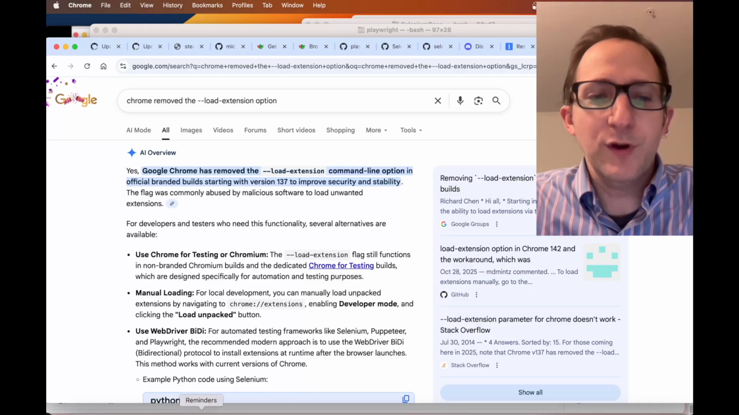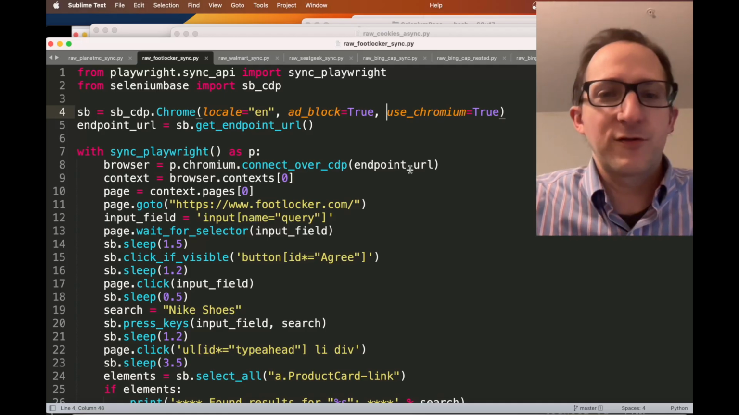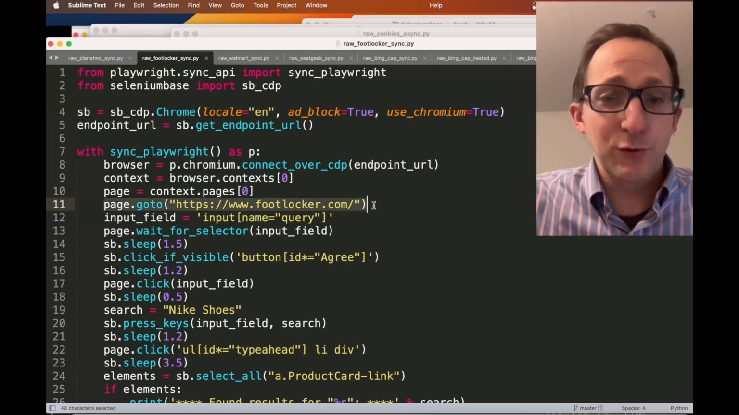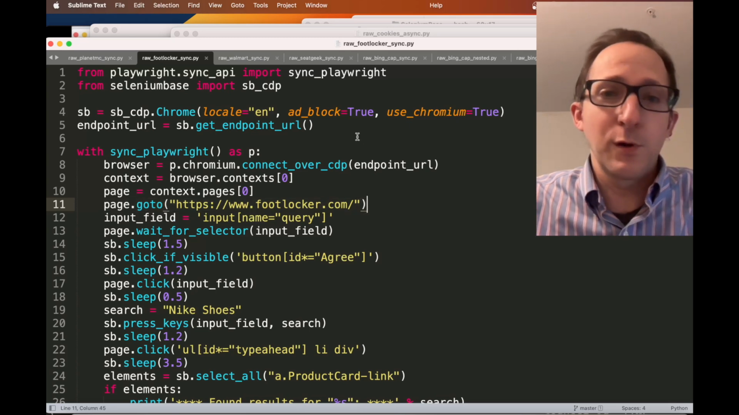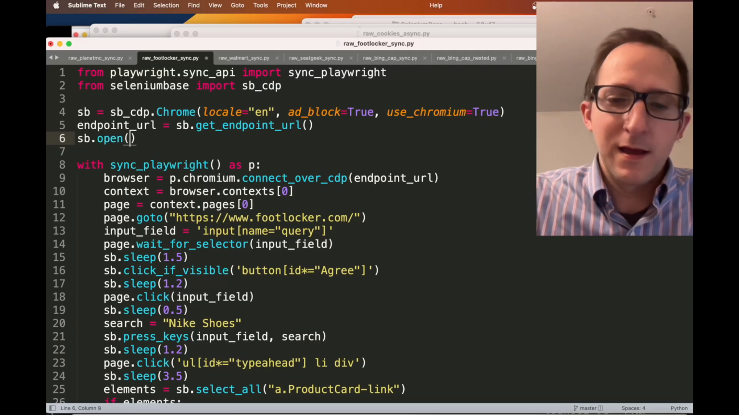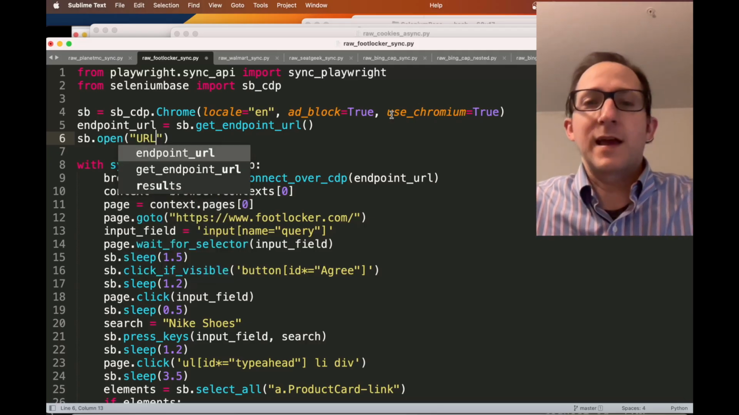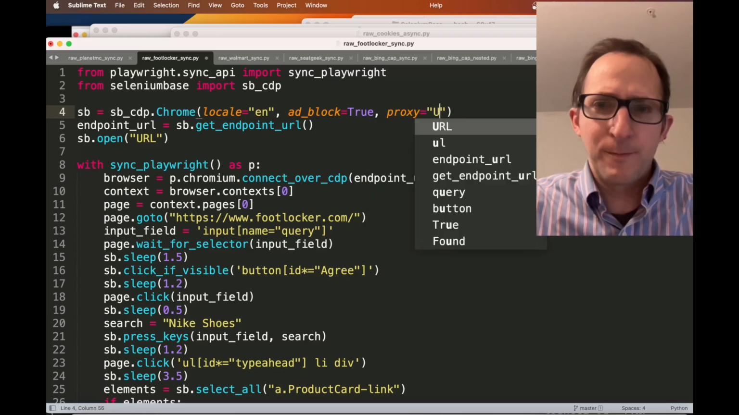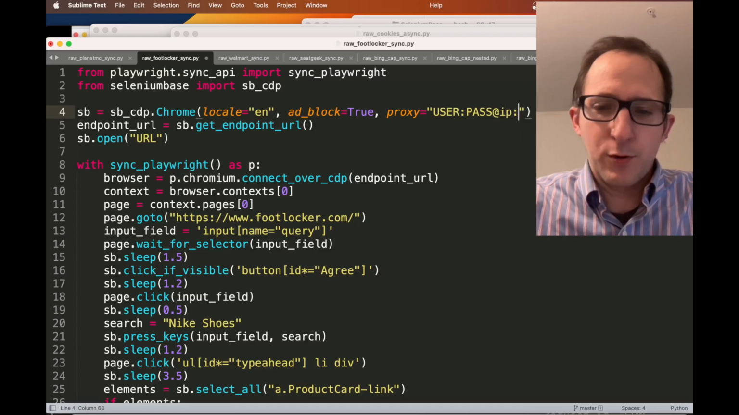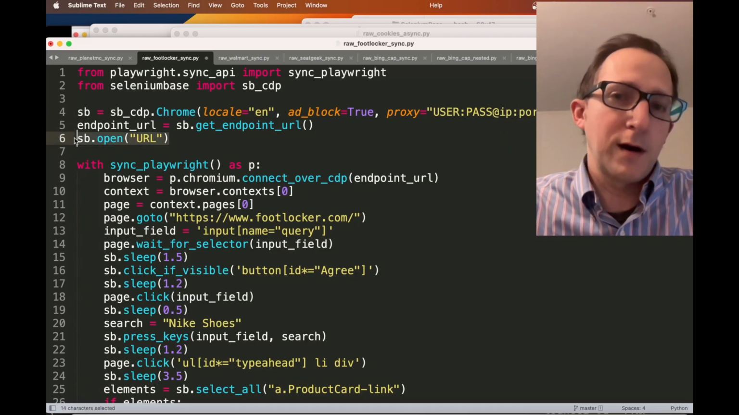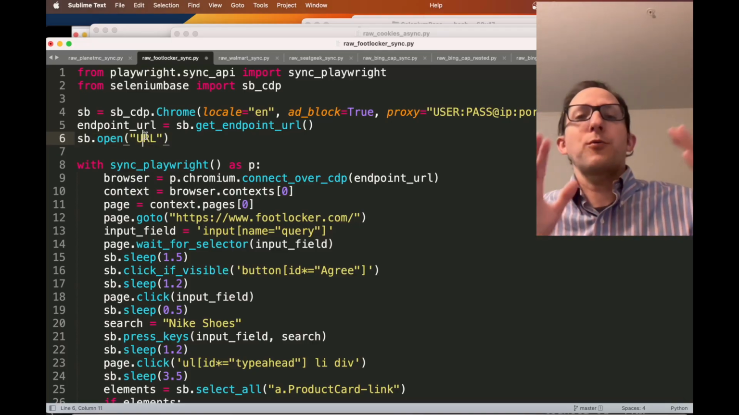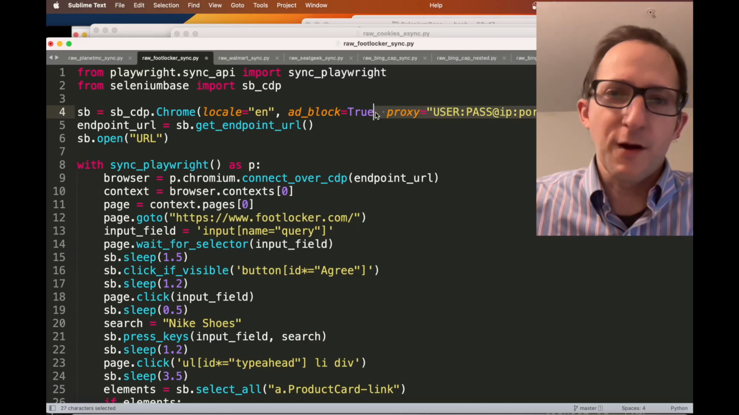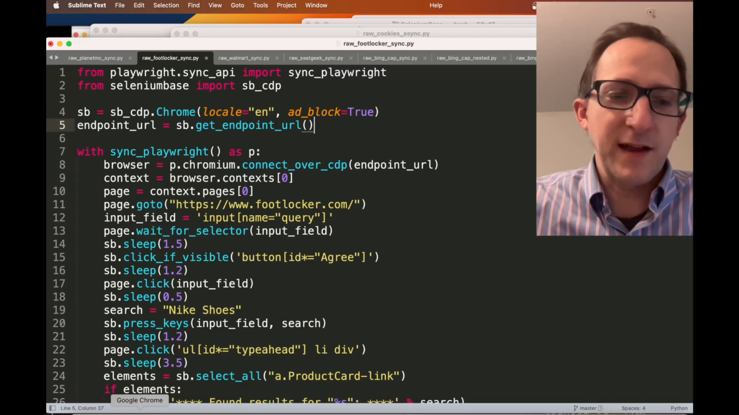And you'd have to change your script a little bit if you're using the Playwright version, such as here, because you'd have to load the URL before actually going to do actions with Playwright. So you wouldn't be able to use page.goto. You'd have to do like sb.open and then your URL. And then if you're using the proxy arg, so for instance, we weren't using use Chromium, if we had proxy equals user colon pass at IP colon port, then all of a sudden when you open the URL like that with SeleniumBase, the proxy settings would take effect because SeleniumBase would set those settings via the Chrome DevTools protocol.